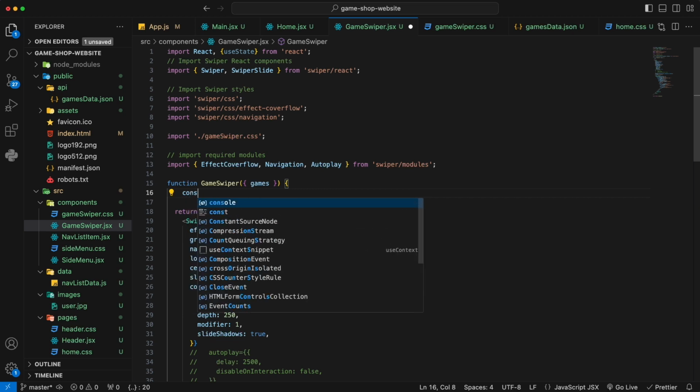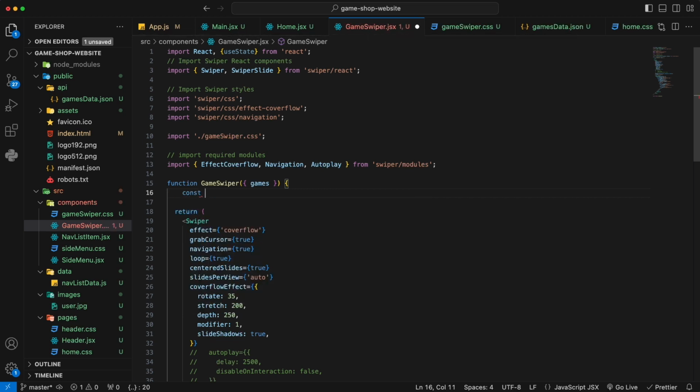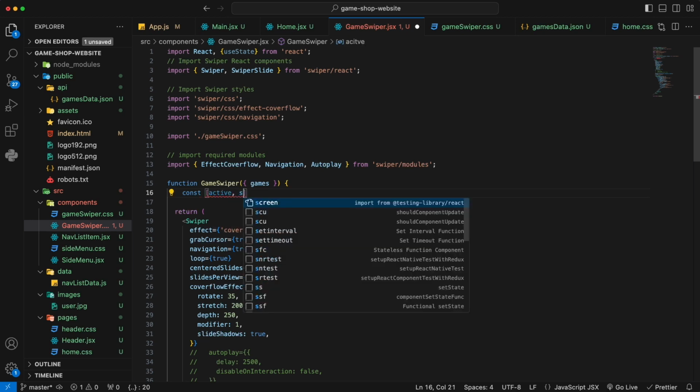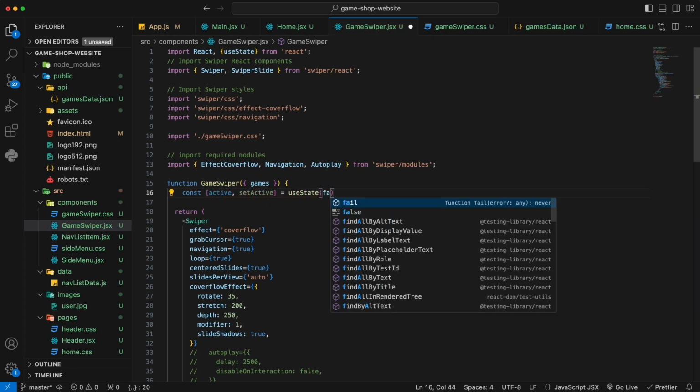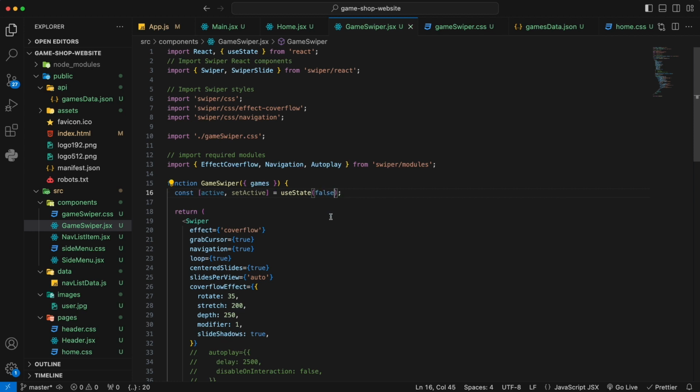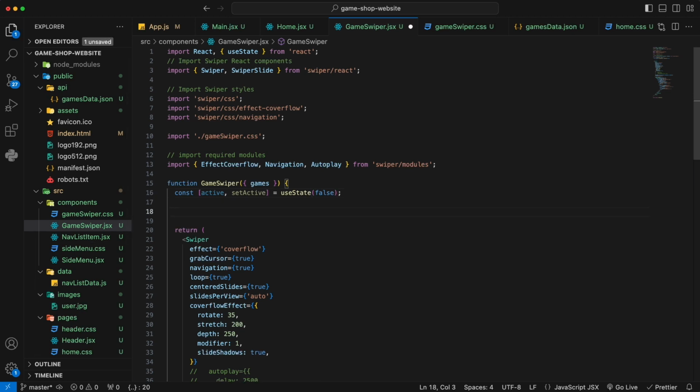active state, const, if I could type, active, setActive, equals to the useState. Initially, we're going to set it to false. If it's false, the active is not turning on, and only one button gets to show, and if it's active, the other button gets to show, and we hide the first button in CSS. Right? That's the logic.